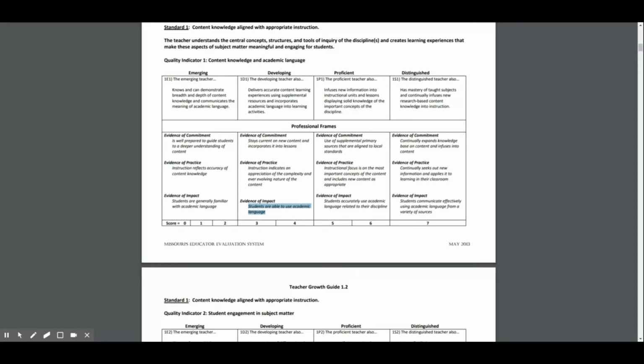Then in the plan box, I'm going to write a SMART goal for this piece, that students are able to use academic language. So my SMART goal might be something like, by March of 2018, students will be able to consistently use academic language as measured by maybe student reports or student work samples or student interviews, surveys, whatever it is that I'm going to do to make sure they are able to use academic language.